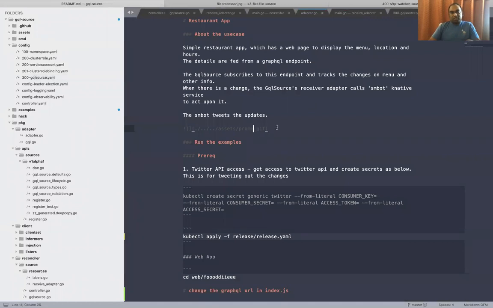In this example, what I have is a restaurant web application, wherein the menu information, the hours, and the address information are there. And a restaurant manager can come in and change the menu information and address information.